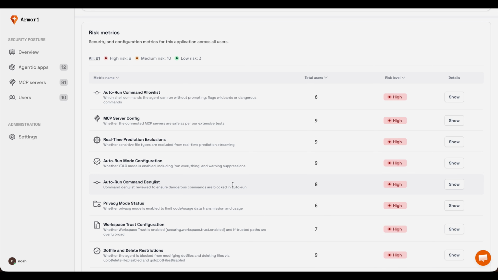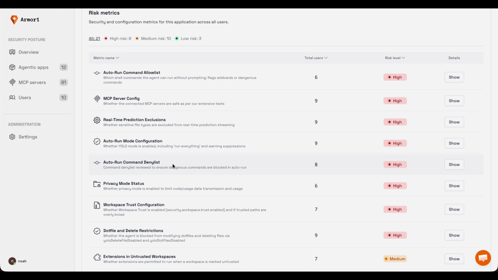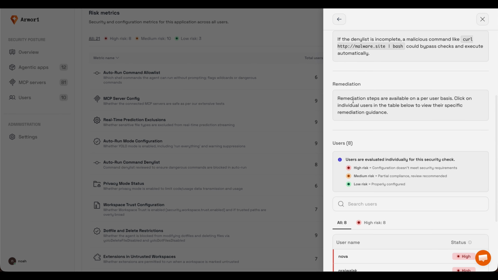I also want to quickly go over remediation steps for one of our risk metrics that we talked about. So we're going to look at auto run command deny list. We're going to press show under details. We're going to scroll down. We'll see the description, the impact, and then we'll see that remediation steps are available on a per user basis.